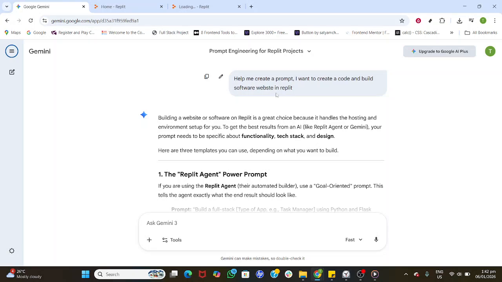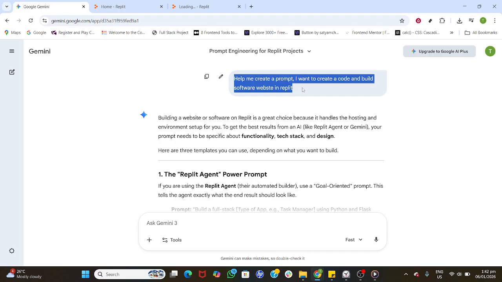In today's video, I'm going to teach you how to use Replit for coding and building software. We'll start by drafting a helpful prompt to guide the build. Open Google Gemini in your browser and head into a new chat.